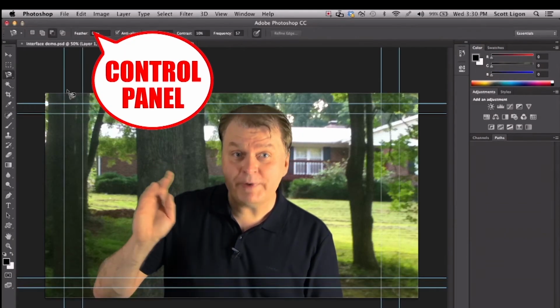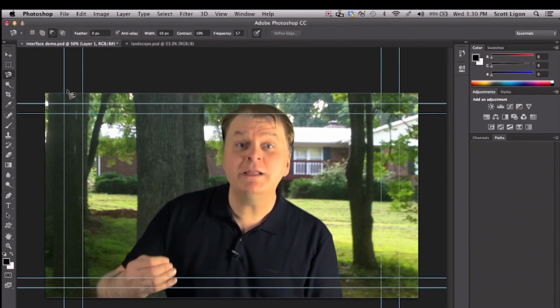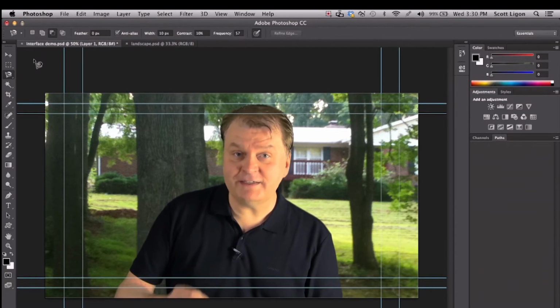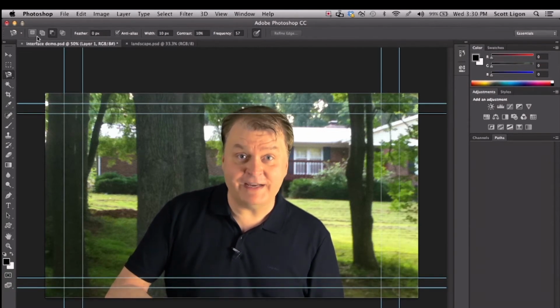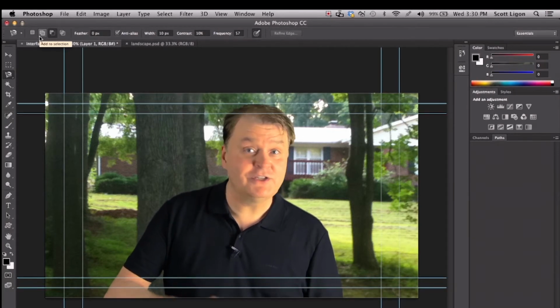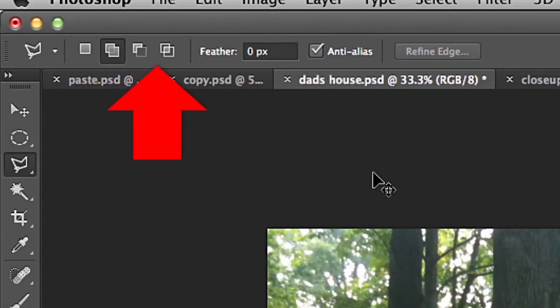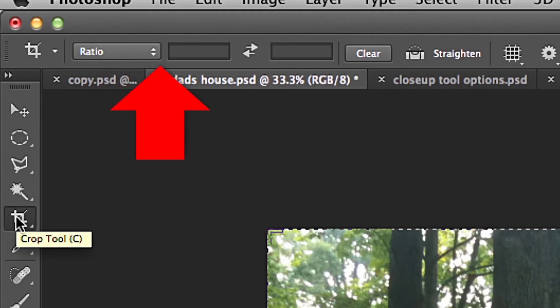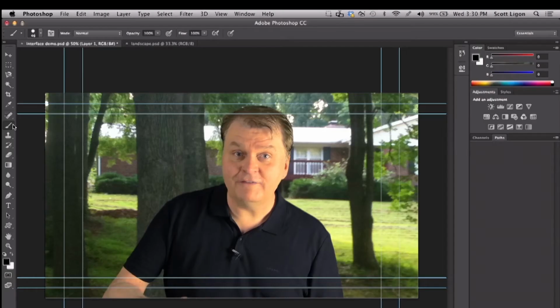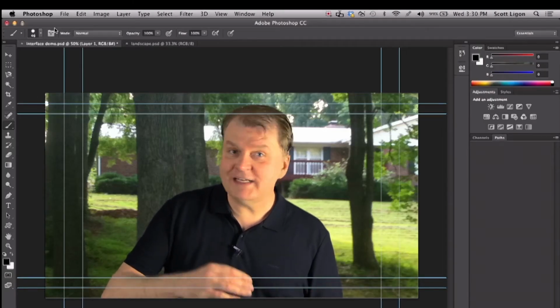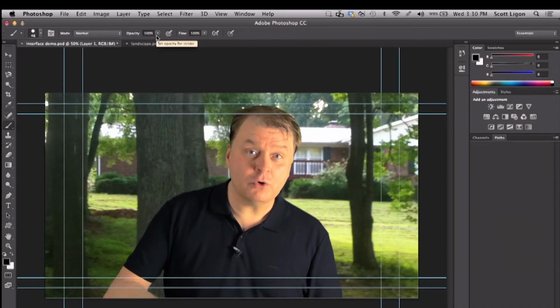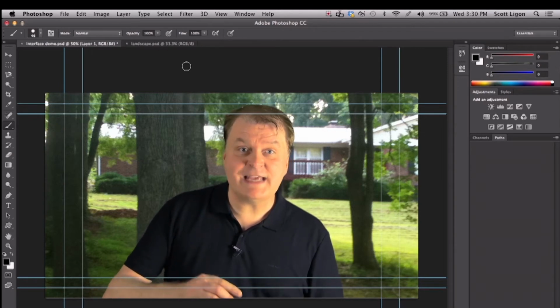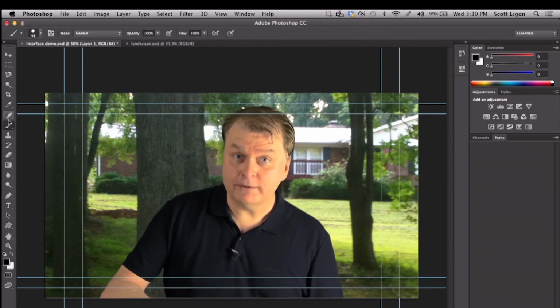Up here is the Control panel. It is a contextual menu. Every time you select a different tool, then all of the features in the Control panel are all about the settings and variations for that tool. If I choose a selection tool, then it's all stuff about selections. If I select the Crop tool, then it's about different options for cropping. If I select the Brush tool, then it's things like brush size, transparency, etc. So the Control panel changes with context, and it's how you modify the settings for a tool.